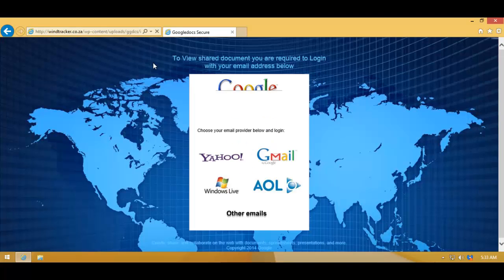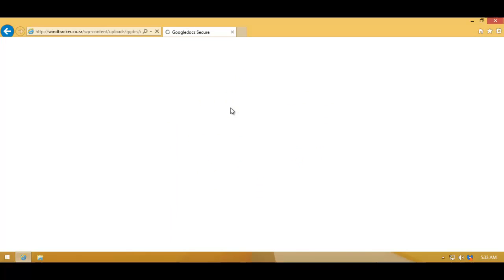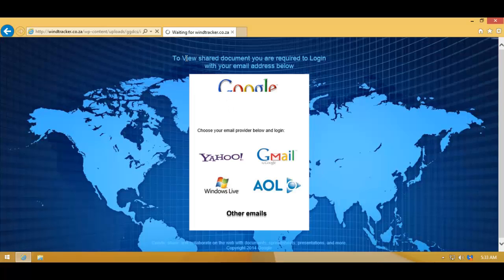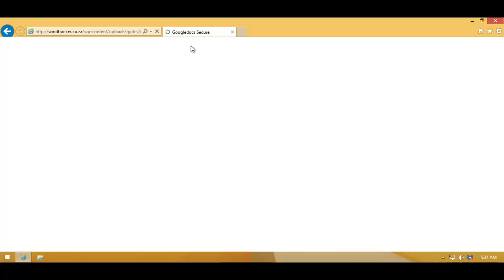And I'm not surprised. It gets through, and the real deal here is this thing's going to steal your identification. It's going to steal your username and password. There you go. The moment you click on any one of these, it claims that to view a shared document, you need to log in. And the moment you press any one of these, it just asks you for your email address and your password. And once you type that in and hit sign in, they just steal everything.